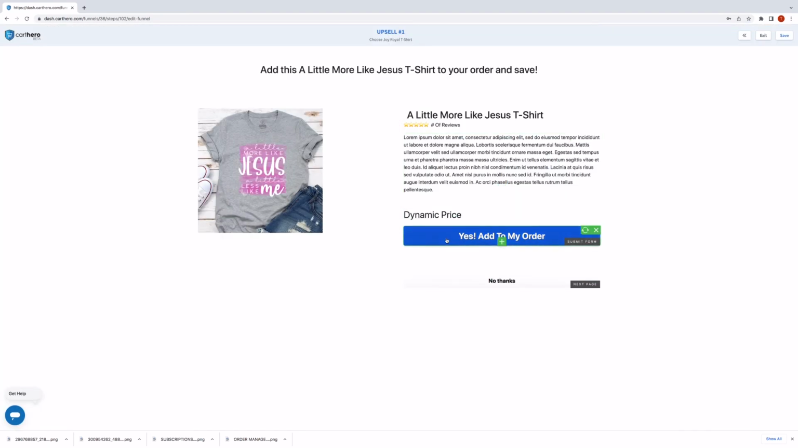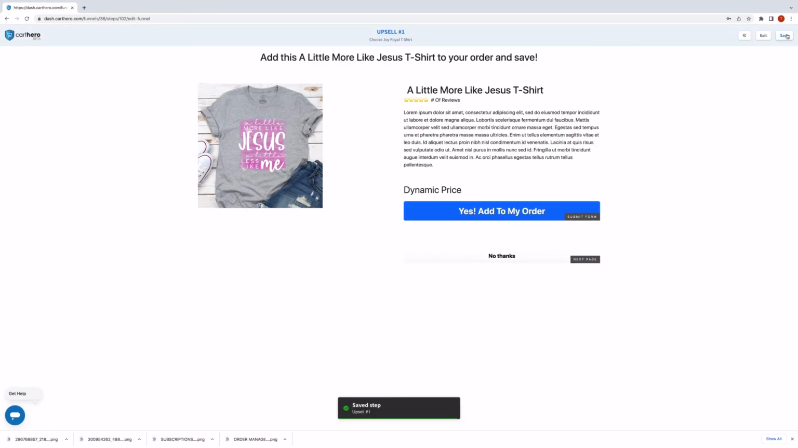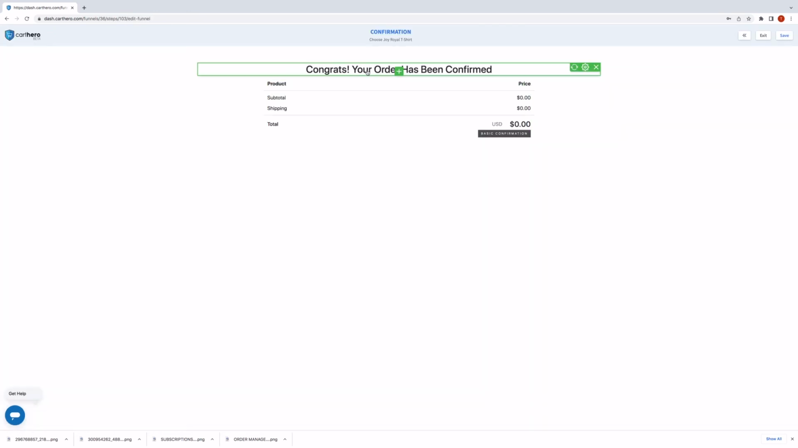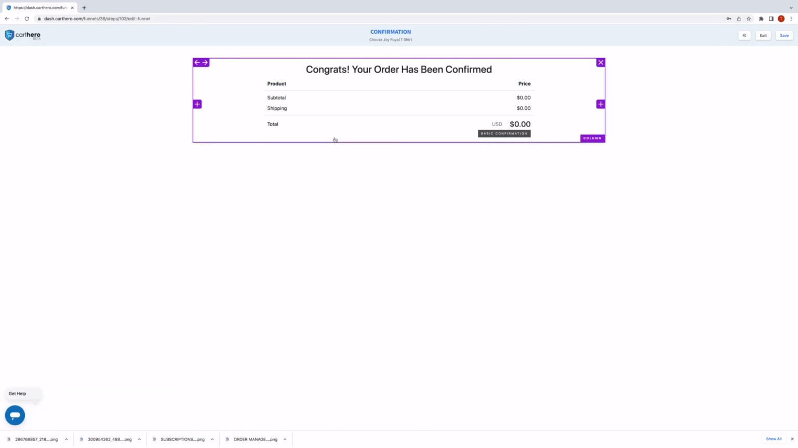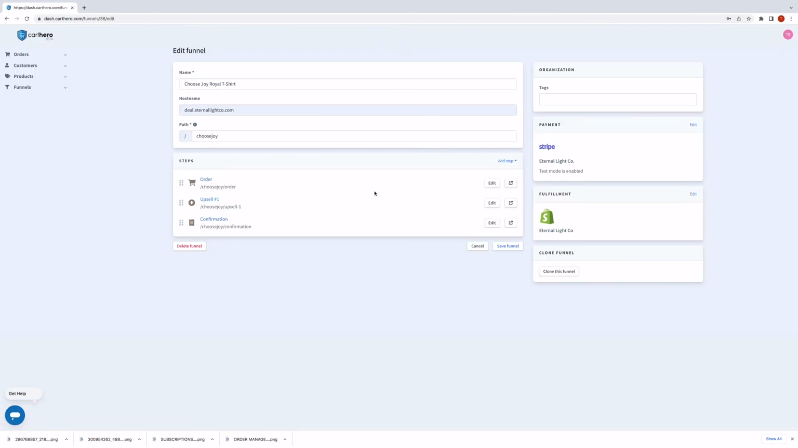So add component, product image, and then we'll just leave it on dynamic. So we have our price, our yes button, which is going to submit the form, and then our no thanks button will just carry us to the next page if they say no. So let's go ahead and save that. And let's see what our confirmation page looks like real quick. We've got congrats, your order's been confirmed, and a basic confirmation in here. So we're ready to just send through a test order.